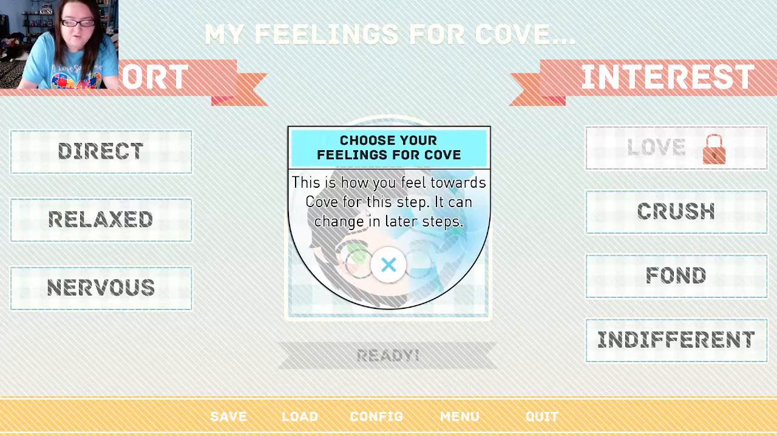This is how you feel towards Cove for this step. It can change in later steps.